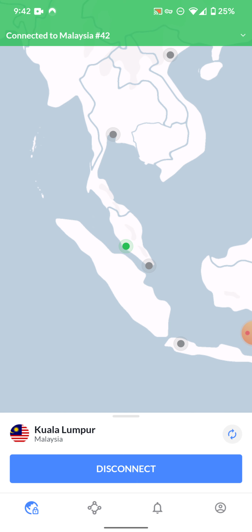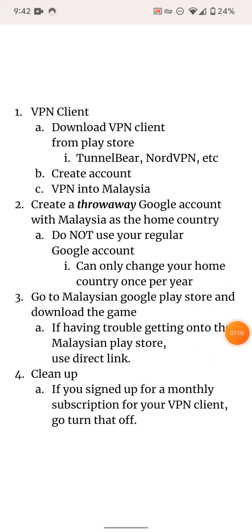My phone looks like it is in Malaysia. If you look in the upper right hand corner in the notification bar, you see that little key. It's letting me know that I'm connected to something, and if I pull the notification bar down, it'll tell me where I'm connected. I believe TunnelBear has the same thing in the notification bar to let you know if you're connected to a server in another country. But my phone is in Malaysia now. So let's go back and look at the notes.